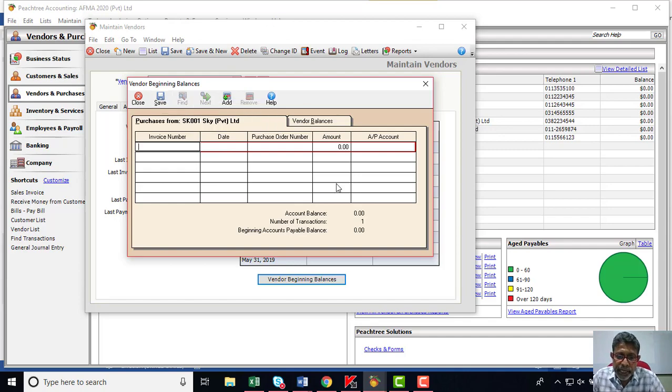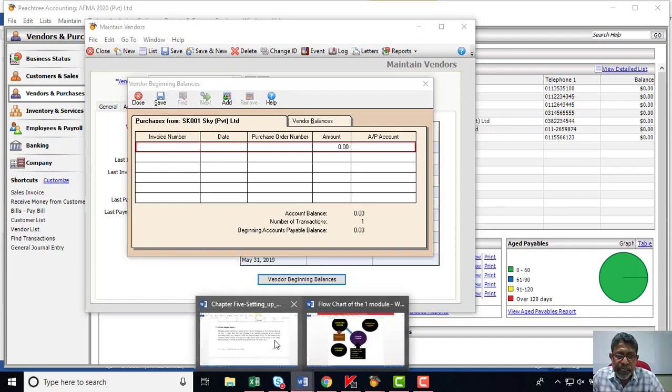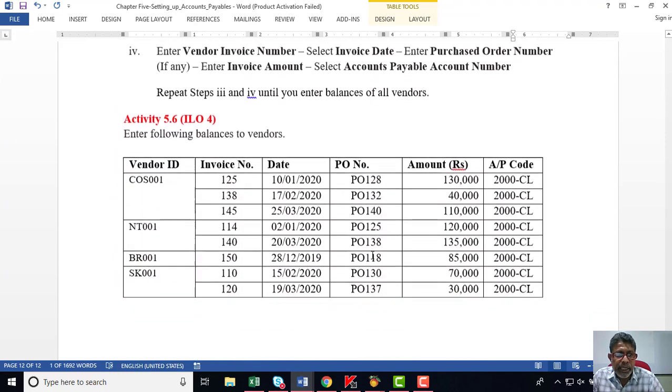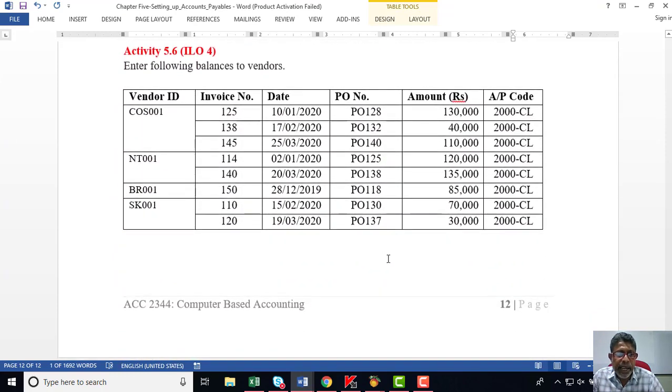So let's look at our handout and do this activity quickly. That will end this particular lecture. Here the handout gives activity number 5.6, entering your beginning balances. There are four outstanding balances to be paid for the four vendors. The first vendor we need to pay the outstanding balances to is COS001.